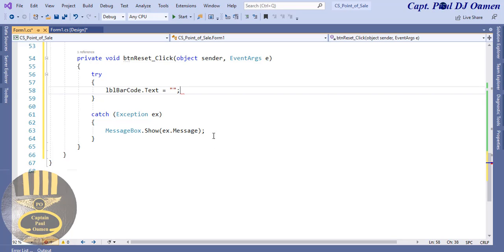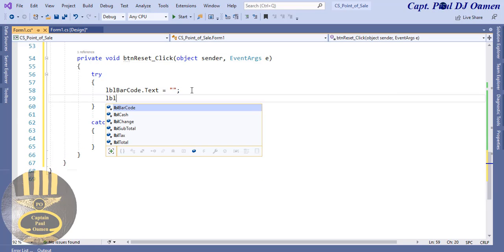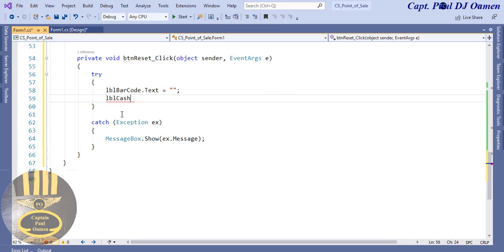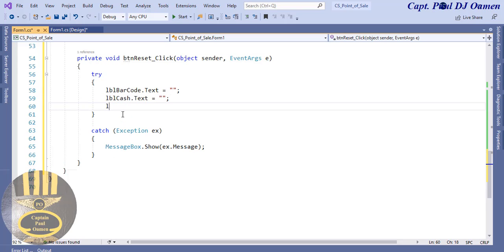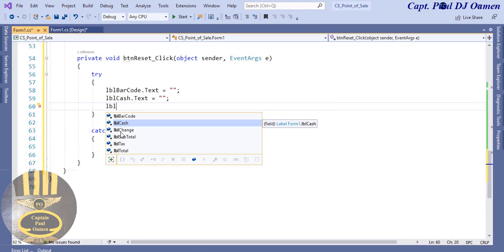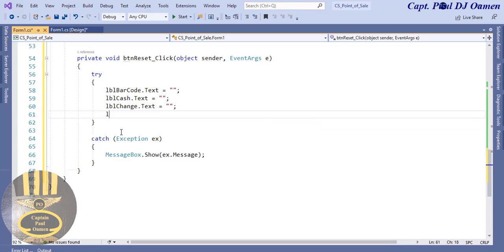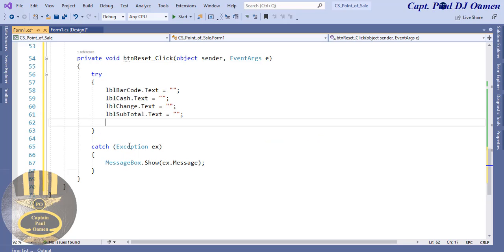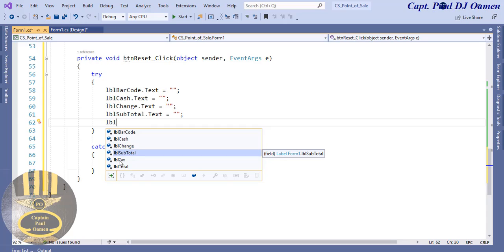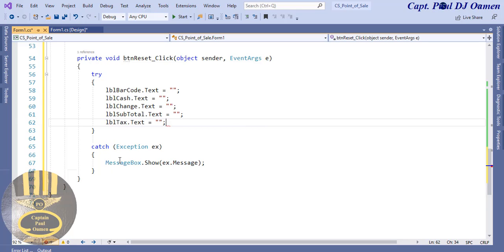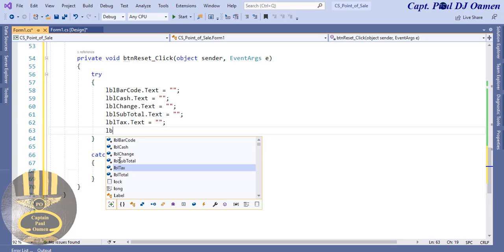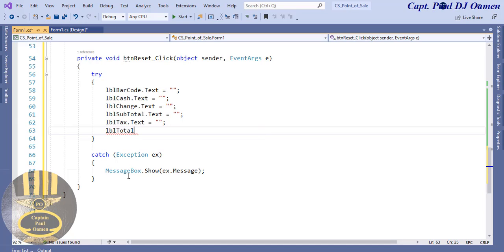There. I'm going to copy this and paste it for the others. Now I have btn cache, paste, btn change, there, btn subtotal, paste, btn tax, now btn total, paste.